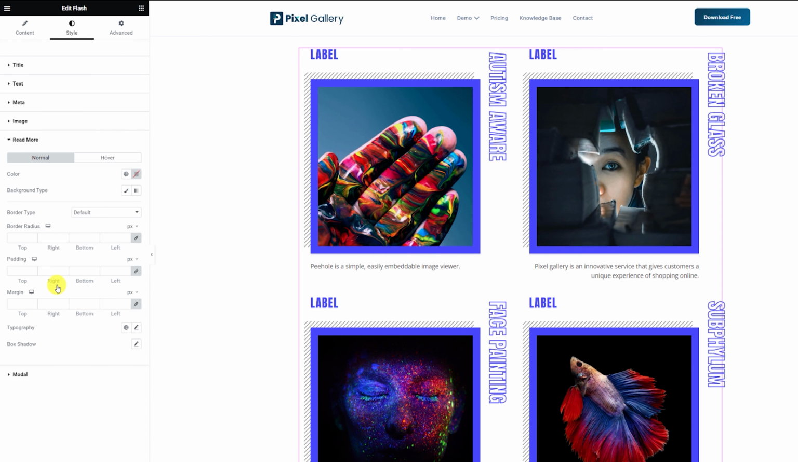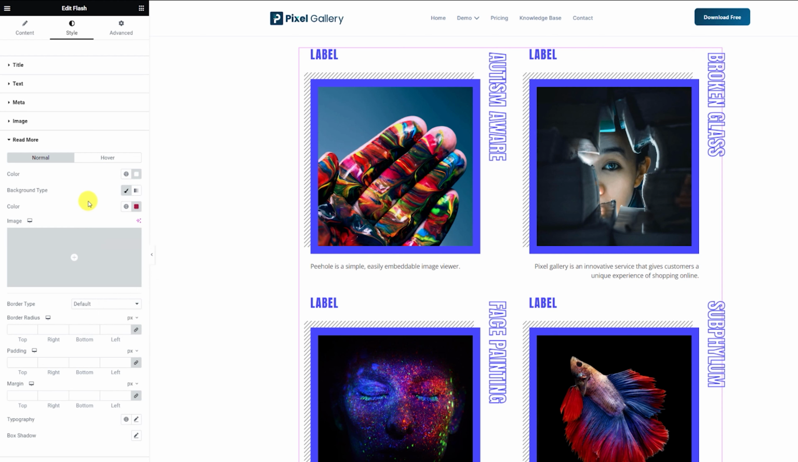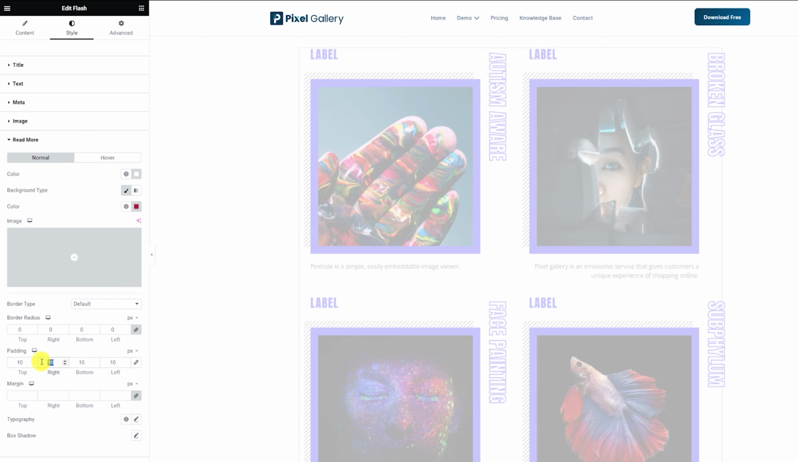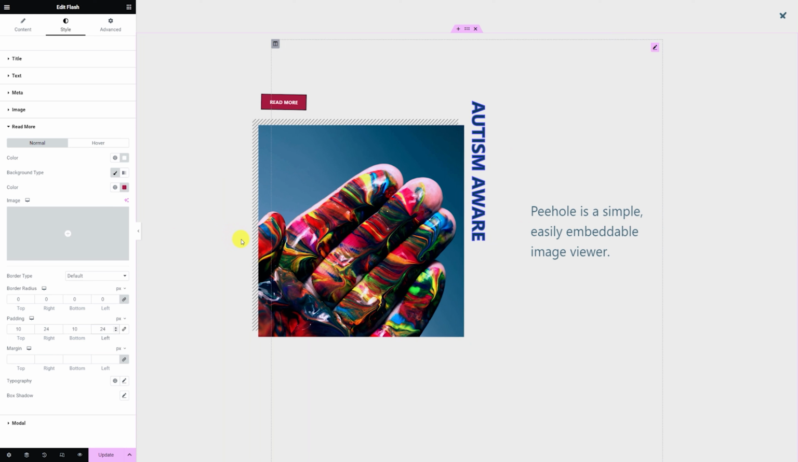Next, go into the read more section. First, let's change the button text color to white, then set a background color. Set the border radius to 0 and customize the padding values to shape the background area of the button. Then click on any item and enter the lightbox view to check how it looks.